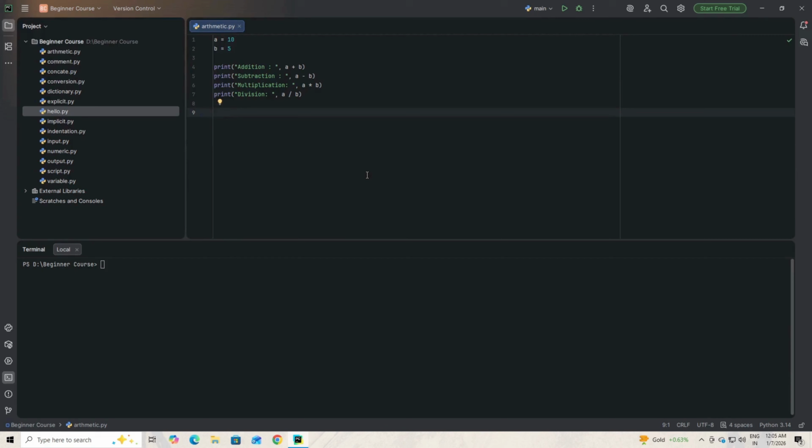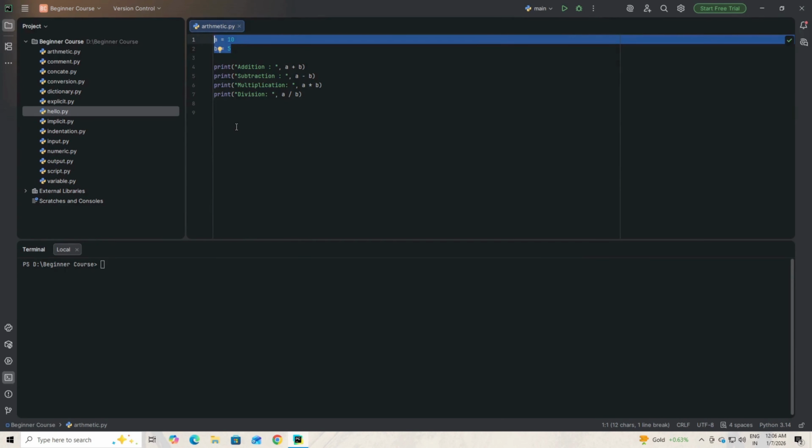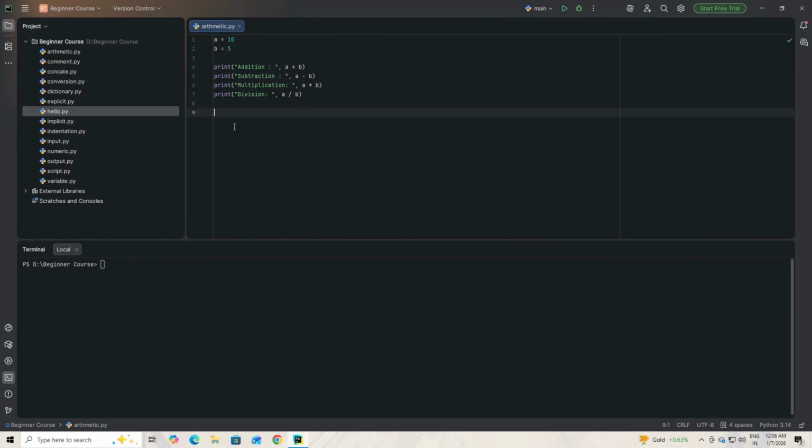The first one is called floor division. Floor division is denoted by a double forward slash, and floor division only returns the integer part. Here I'm showing an example. If I want to calculate this operation using the floor division operator, then I can write print floor division and a floor division b.